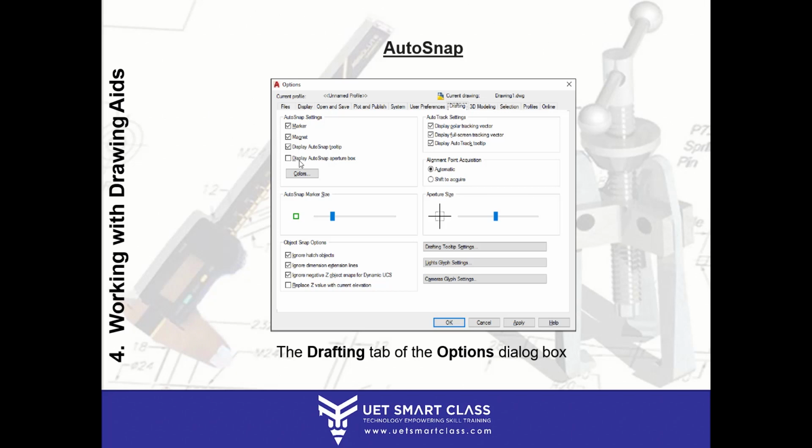So the last one is Display Auto Snap Aperture Box. So basically, like the Auto Snap tooltip, there is one more option to display your Auto Snap aperture box as well. If you check this, your Auto Snap aperture box will also be displayed near the cursor when you move the cursor on the particular snap point. All right. You can increase the size of the Auto Snap marker and the aperture size of your cursor. So you also have Object Snap options. We'll come to that later on.